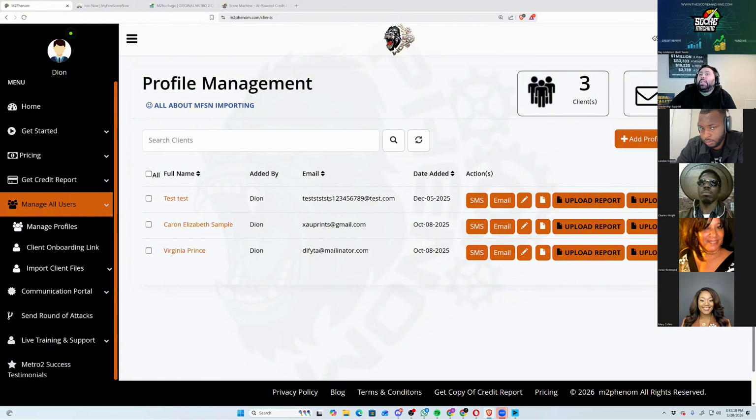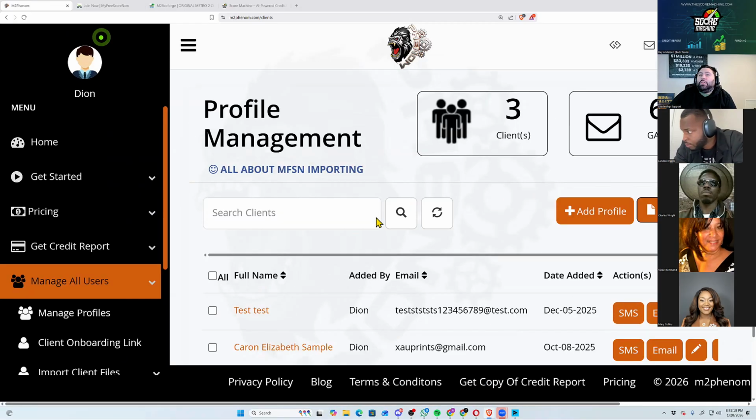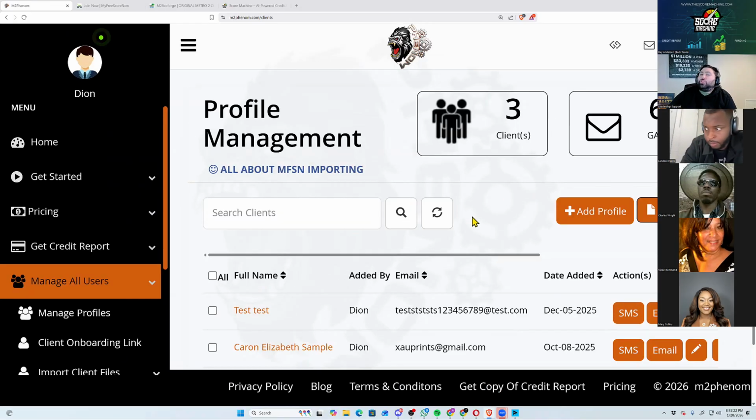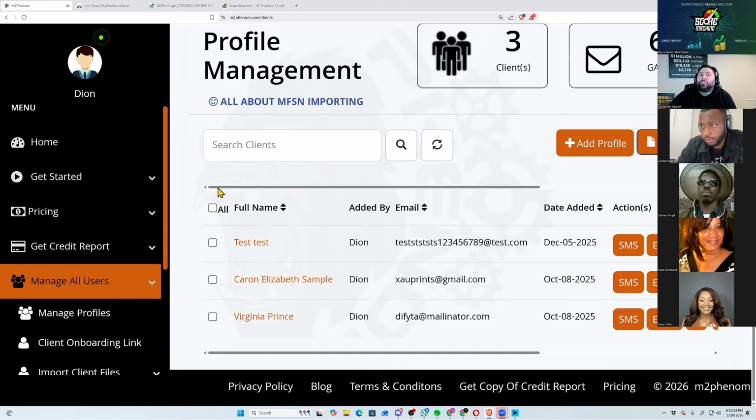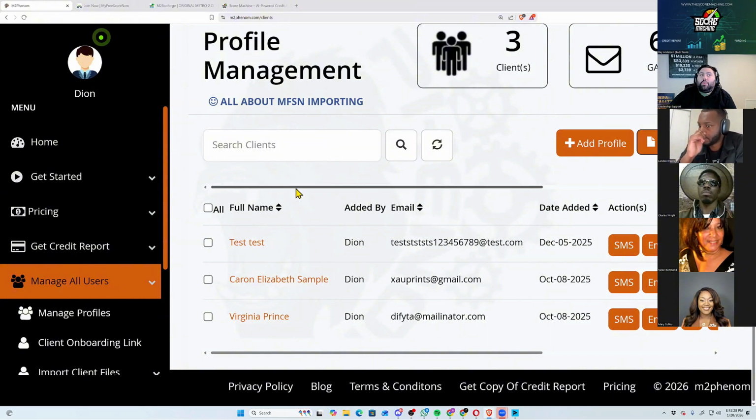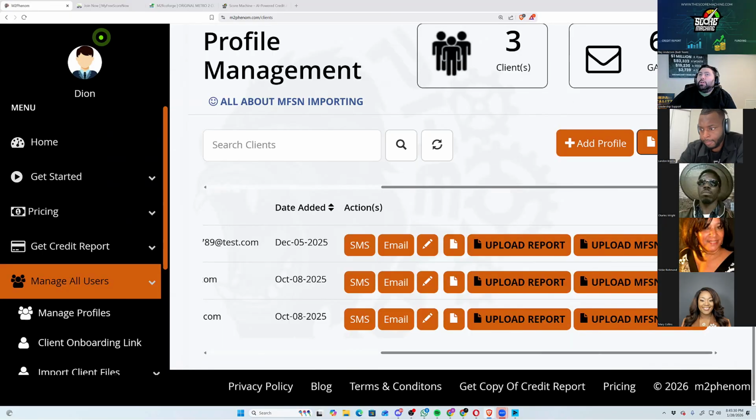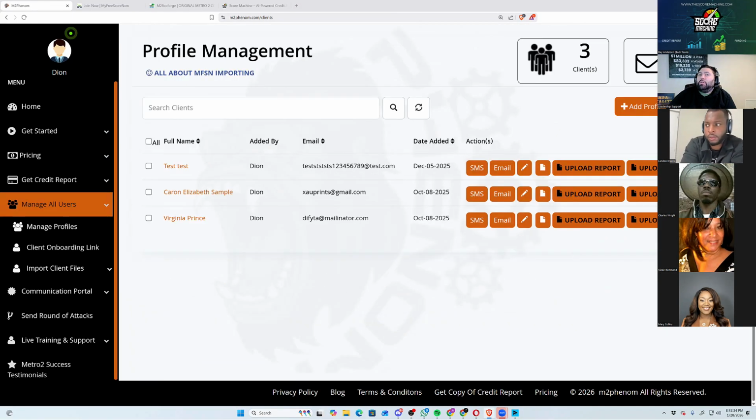For example, say you have a screen like this and it's zoomed in this much. All I want you to do is you see this little gray line over here, ladies and gents. I want you to take this gray line and drag it over. Once you drag it over, I'm going to zoom out just so everybody sees it. Okay. It's going to say upload My Free Score Now report. So we're going to click.